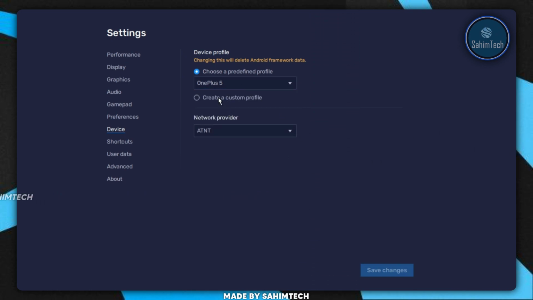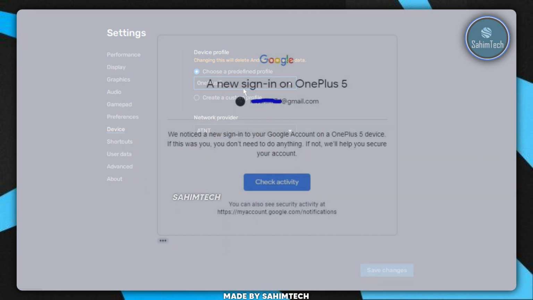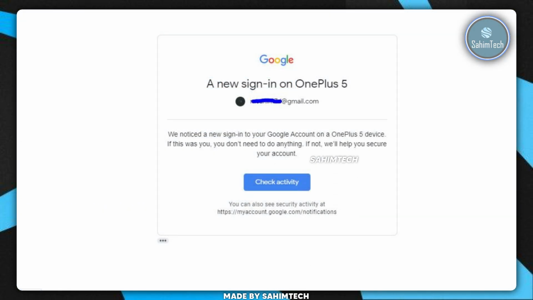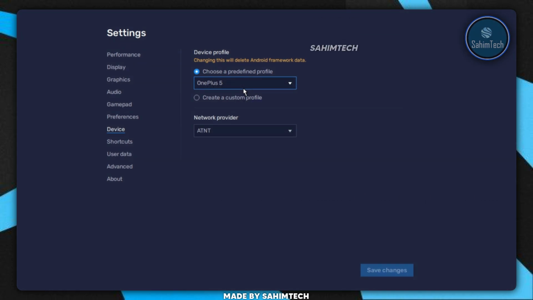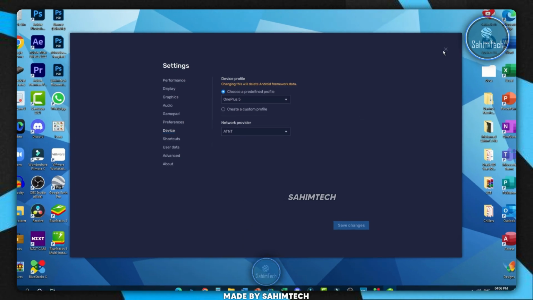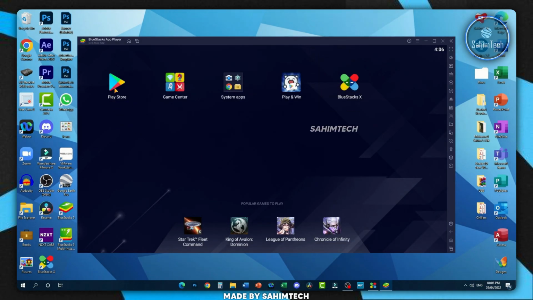Now, whatever device name shows right here, you might get an email once you've signed in saying that someone has signed into your account using this OnePlus 5 or any other device. Many people might think that someone else has signed into your account, but it's actually you who has signed into your account using this virtual machine. Let me just go ahead and just close this down. Let me just open up Play Store once again.